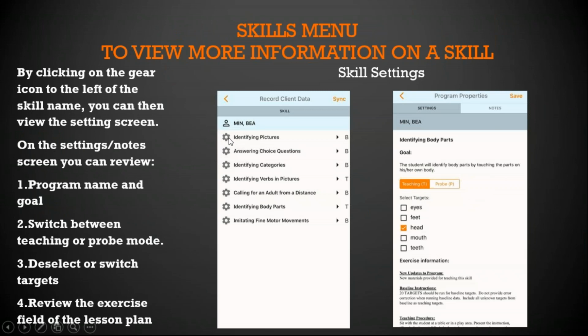All right, so that little gear icon, when you click on that gear icon under the skills tab, what you're going to see is it's going to really show you a version of the lesson plan for that particular skill. So it's going to tell you the goal. It's going to let you switch from teaching and probe mode if you're out of baseline data.